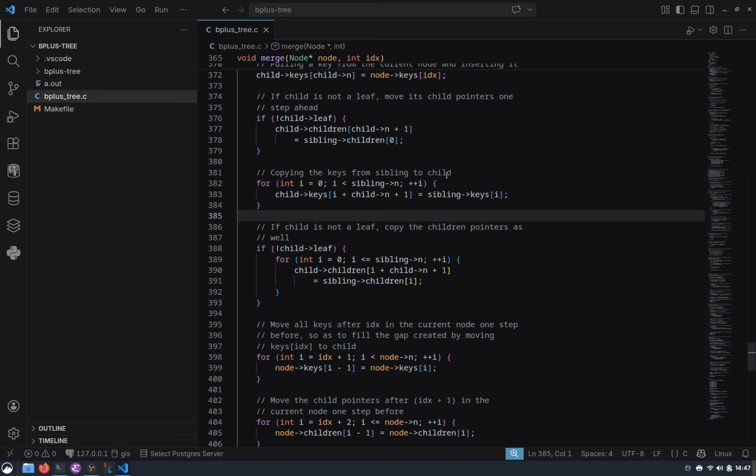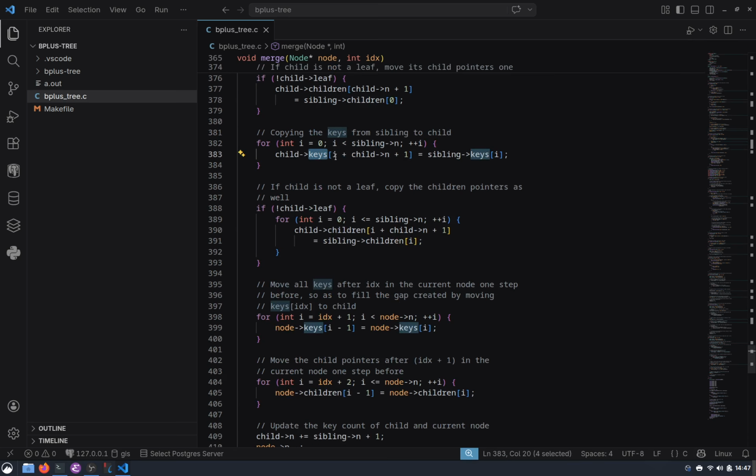Now we copy the keys from the sibling to the child. So from the sibling keys, we move them to the child. Okay. Now, if the child is not a leaf, copy the children pointers as well. We have moved the keys and then we move the children here.